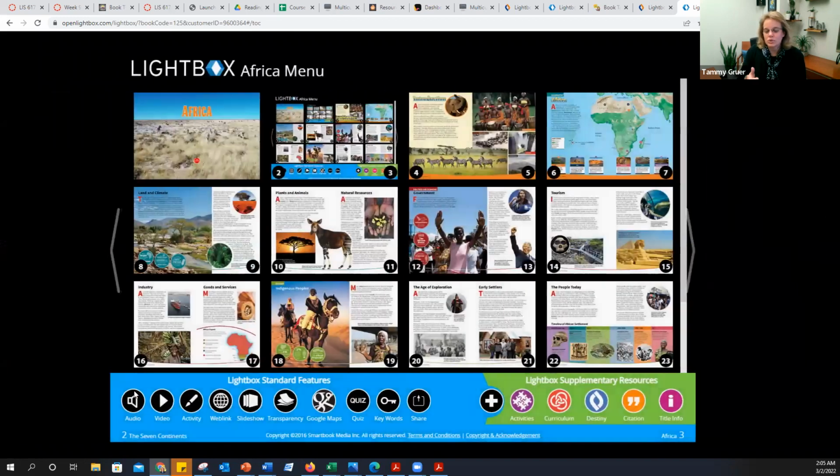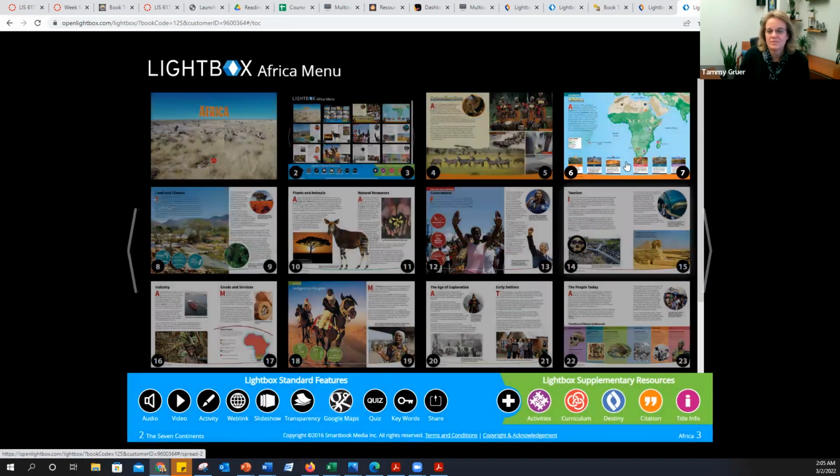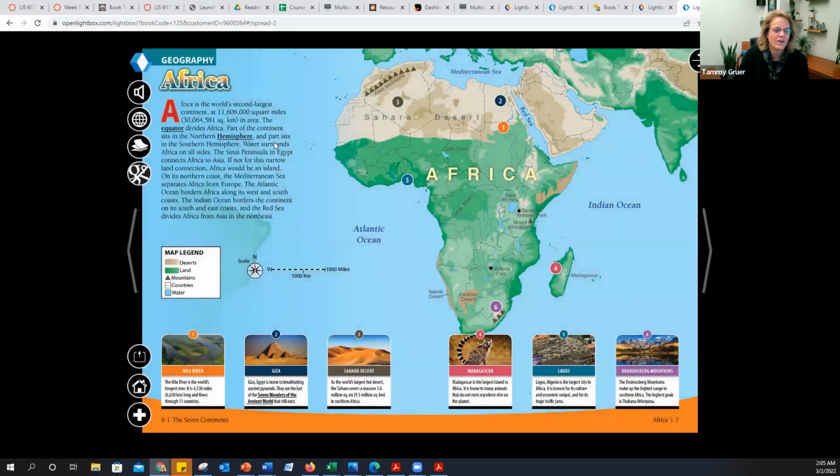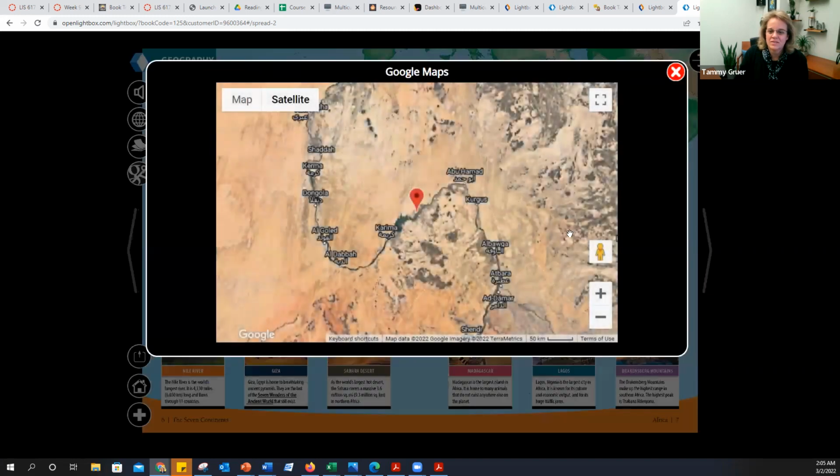Another one of the really cool tools I like with Lightbox books are the Google Maps. So let's go back to that page. This time, instead of clicking the audio, which is nice, or the web, or the transparency, I want to look at the Google Maps. Now, you notice what happened. I've got some things blinking. When I click on one of these areas, I can take my little person here and drag him over here.